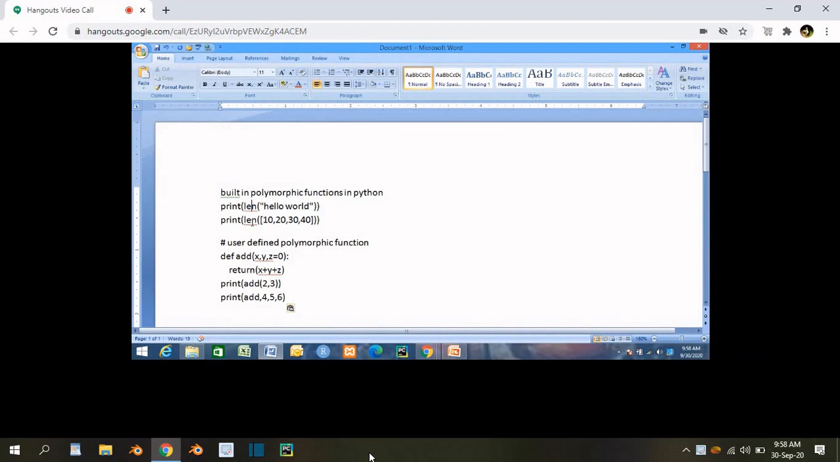Understood. Now I am using the same len function here. But this time I am not giving a string value. I am giving integer values. I am supplying 10, 20, 30, and 40. When I am supplying these integer values, I have to put them within square brackets like this. Open bracket and close square bracket. So it will find how many integers there are. First integer, second integer, third integer, fourth integer. So the length of this is 4.